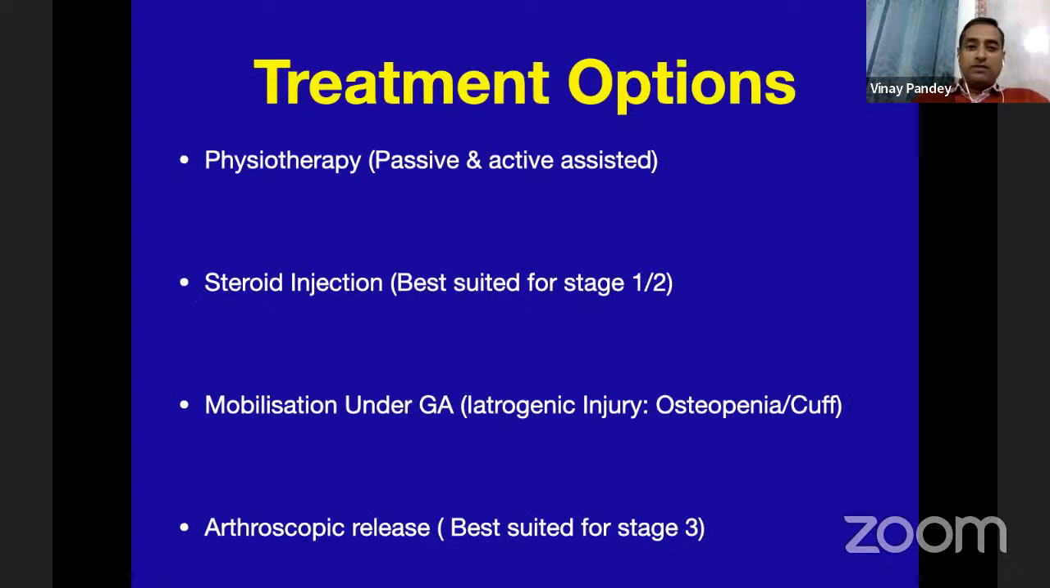So the treatment options are physiotherapy, which is the backbone of treating frozen shoulder. Then we have steroid injection, which is best suited for stage 1 and 2. And mobilization under GA. A lot of work is being done on mobilization under GA, and a few studies have come up, including from Ganga Hospital by Sundar sir also. It's a wonderful procedure. But for me, iatrogenic injury is a possibility, especially in the scenario of osteopenia, which is seen with frozen shoulder. And sometimes we can land up with a cuff tear by doing a mobilization under GA if the technique is not correct.